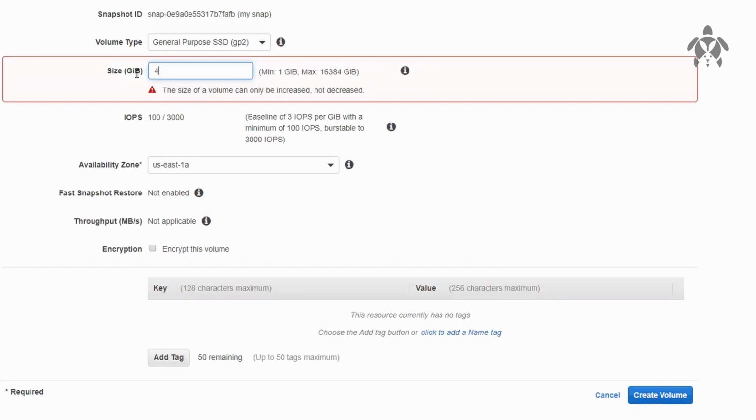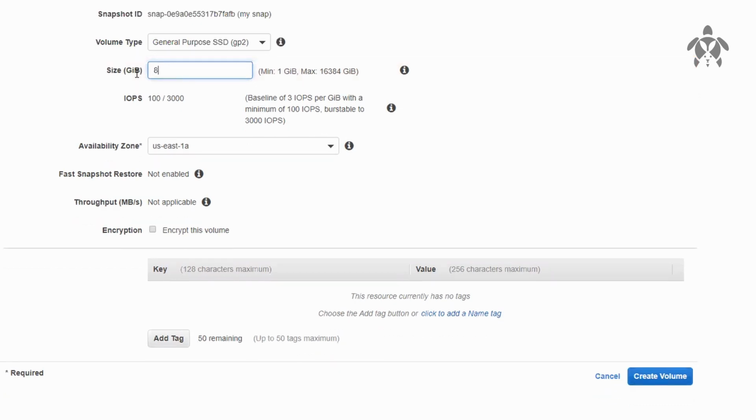It says that the size of the volume can only be increased and not decreased, but I can definitely go for 80 GB. That's fine. I don't need it here, but I can do that if I want to.